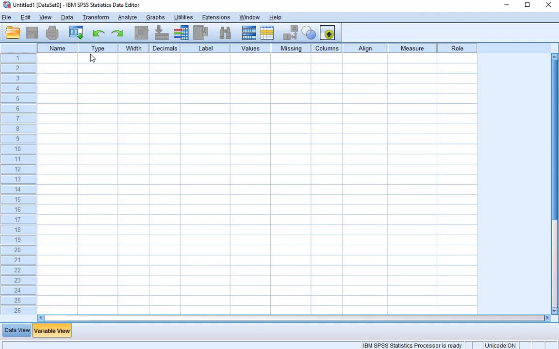Type is the type of variable that it is. You have a text variable or a numeric variable. There are other options in there too, but for the most part, you will stick with text, which is known as string, or numeric, which is just known as numeric. How many decimals will that value be?